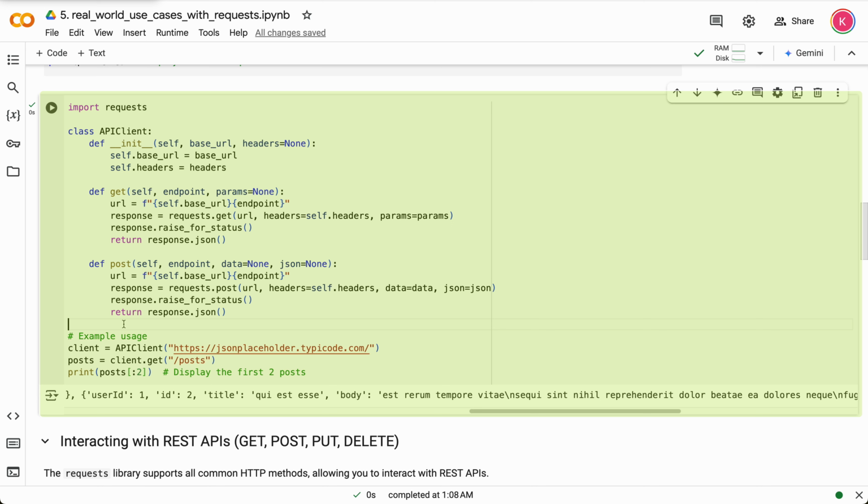This abstraction makes it easier to work with APIs in larger applications. Instead of writing repetitive code for each request, you can use the API client to handle all HTTP interactions. This approach is particularly useful when working with APIs that require authentication, consistent headers, or shared logic across multiple endpoints.